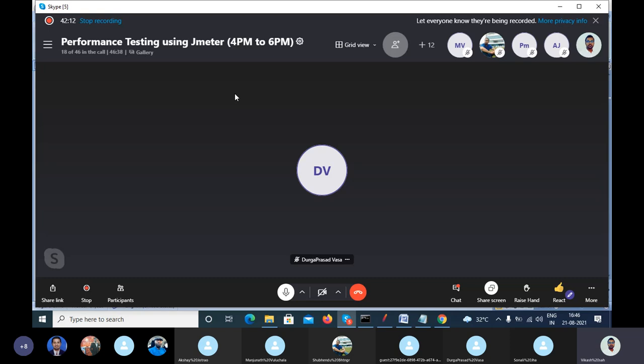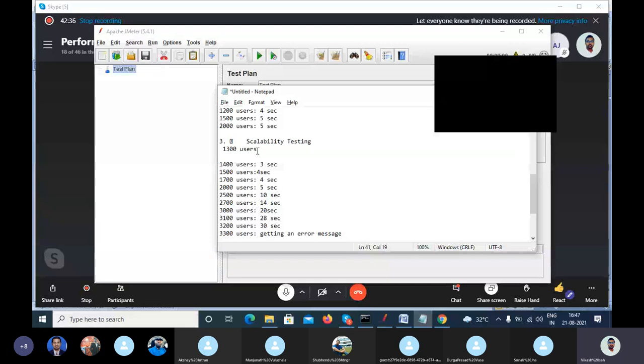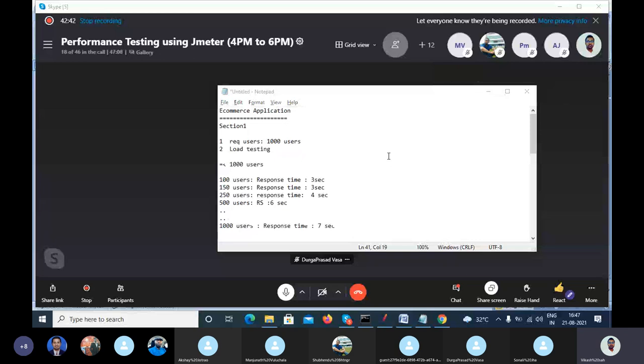Okay, and one more thing: what is this dry run? It is a baseline test where we do the performance testing with minimal users. If you ask what the baseline is, let's suppose the client has not provided you the required number of users. The requirement has not been provided, so how can you start the performance testing?